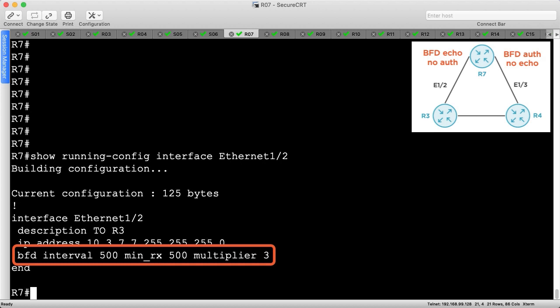These timers are quite complex, but to put it simply, they specify the minimum acceptable timer value. BFD timers do not have to match between peers. If one side wants 200 milliseconds and one side wants 300 milliseconds, the slower time of 300 milliseconds wins. 99% of the time, you should match these timers to avoid confusion, and that's what I've done today.